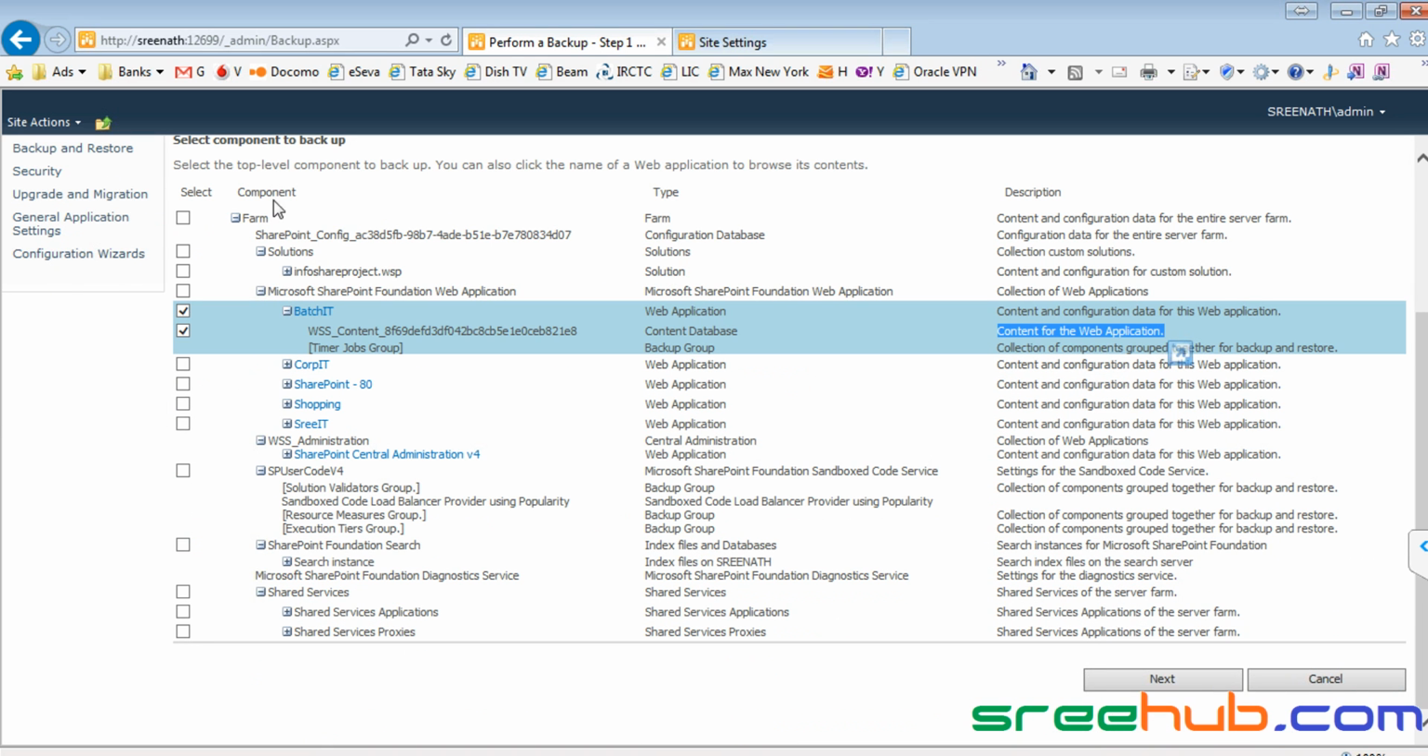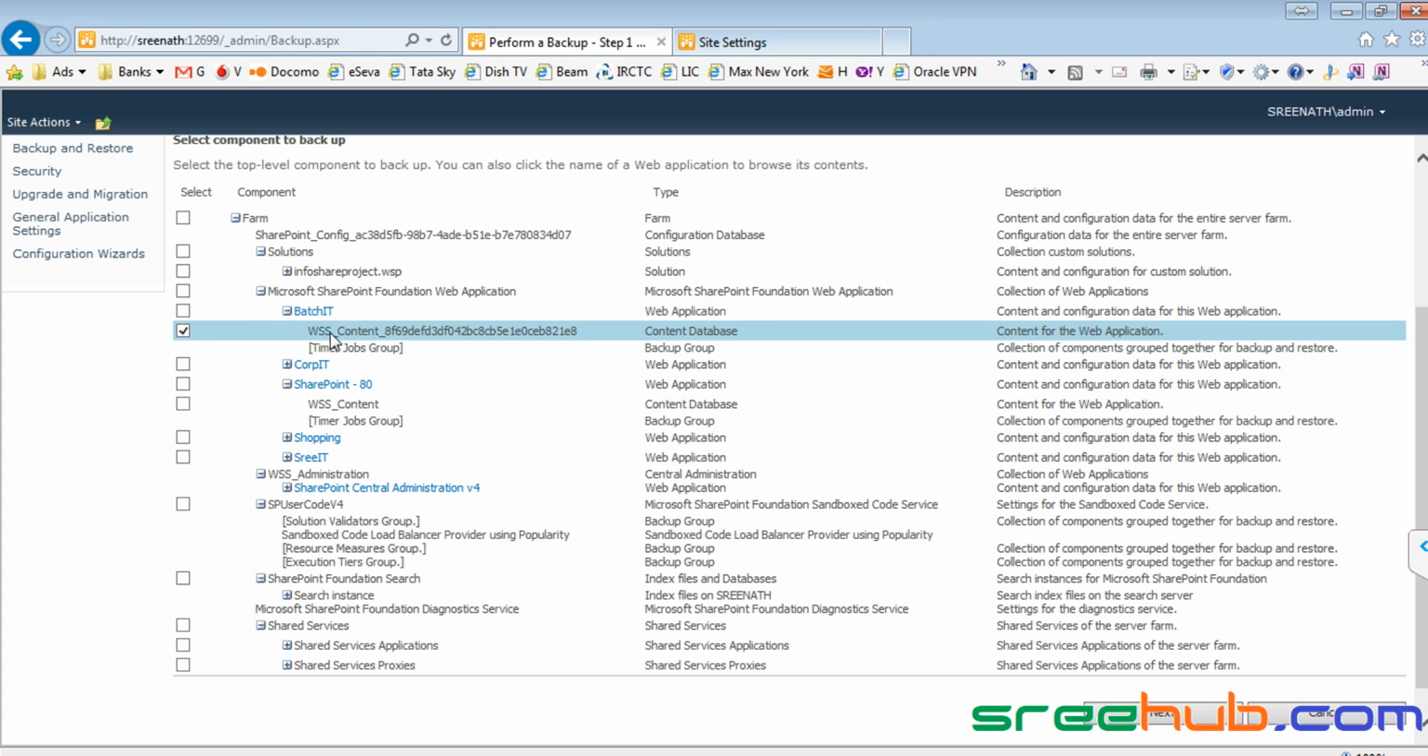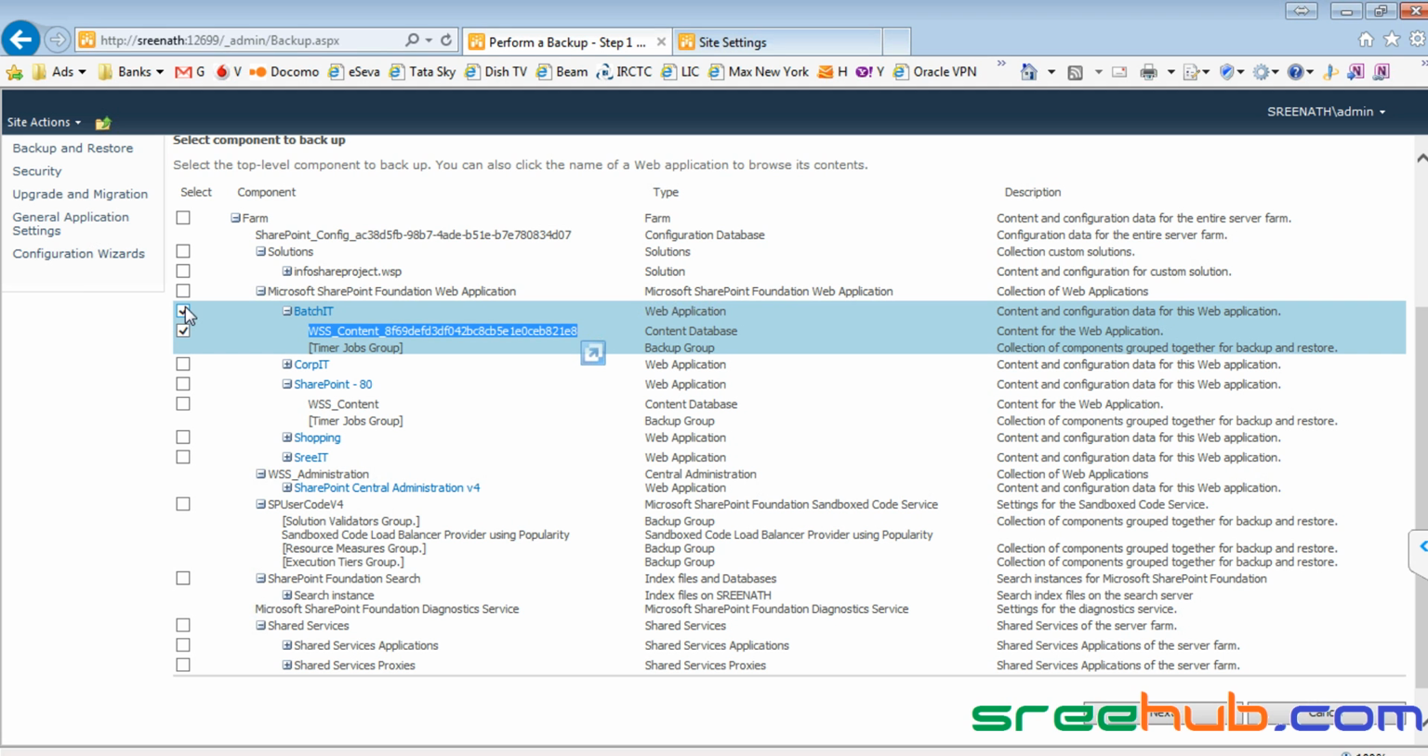Now let's go back, and this is the same for each and every site, right? Each and every site will have two components, which is either the content. If you remember, we explained that WSS underscore content is nothing but your database, right? In SQL Server, your complete SharePoint data will be saved in this table. Fine. So let me select this batch ID, click on next.